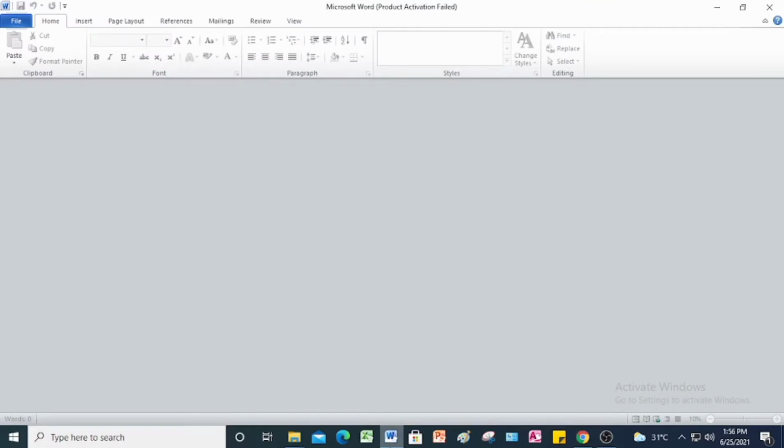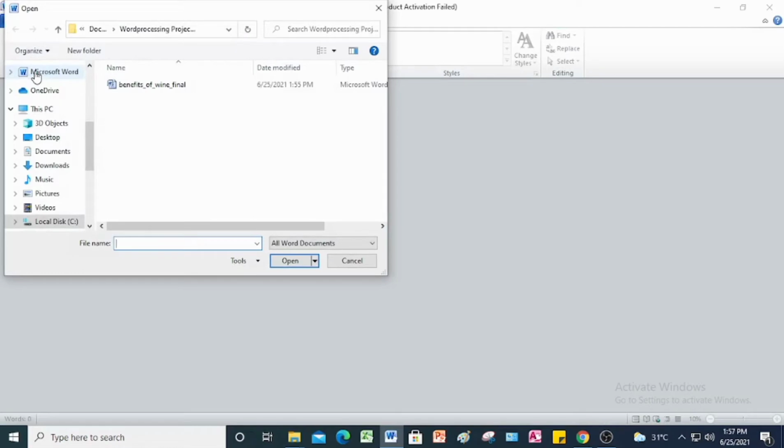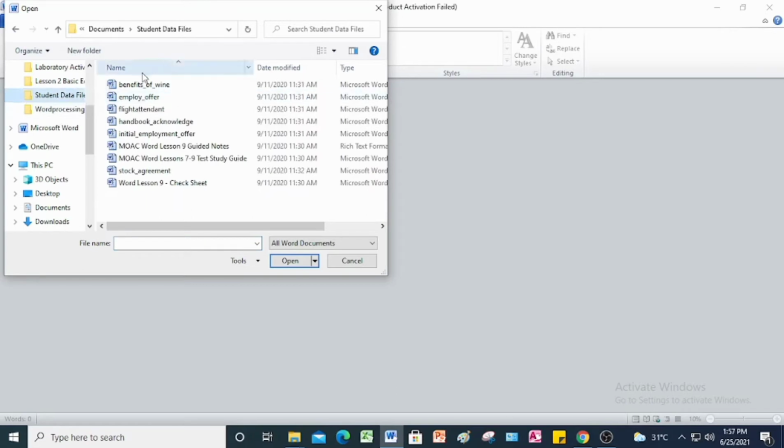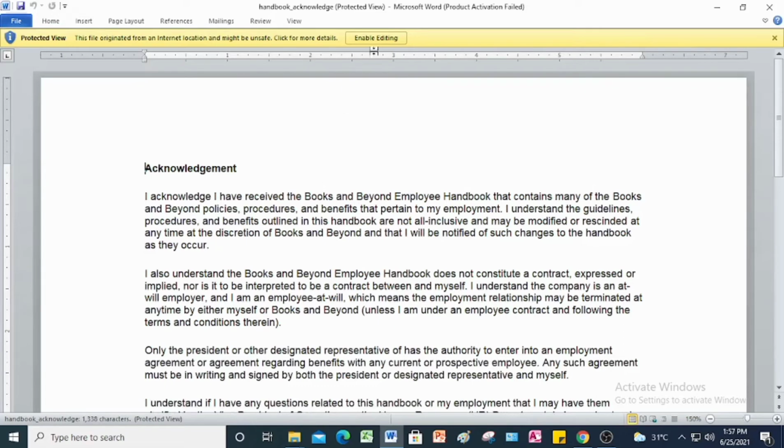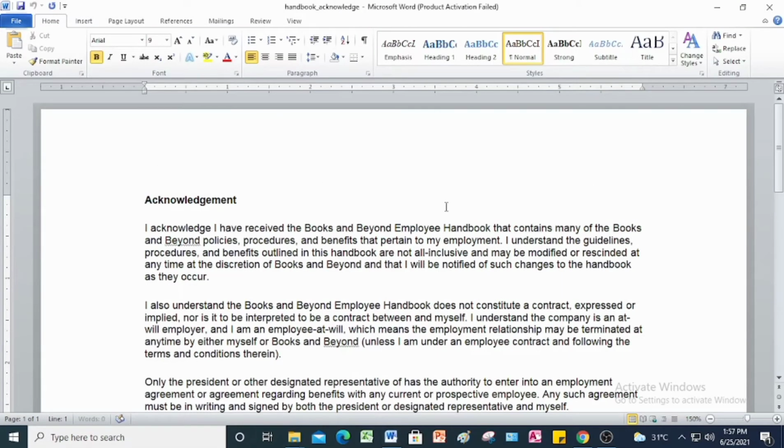So we have now your Word document, our program window. So let's start with your instruction number 1. Open the handbook_acknowledge document in your lesson folder. So let's go to your File tab and then click Open. We're going to locate our student data file for this lesson. And in our student data file, we're going to select handbook_acknowledge, and then click Open. Make sure to click Enable Content so that we can modify our document.